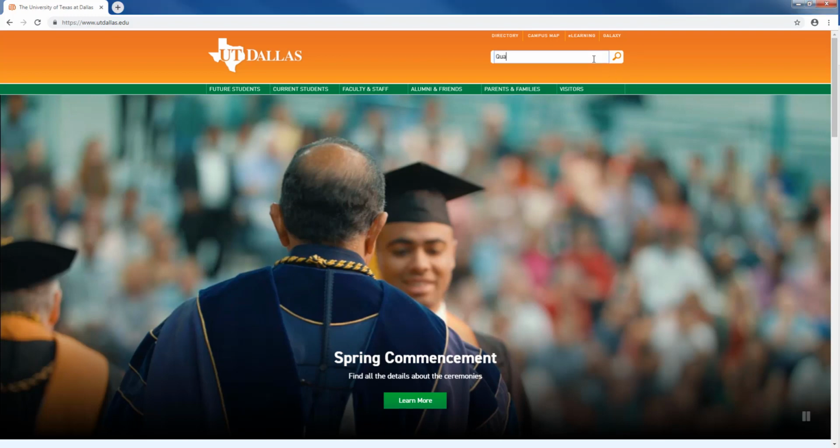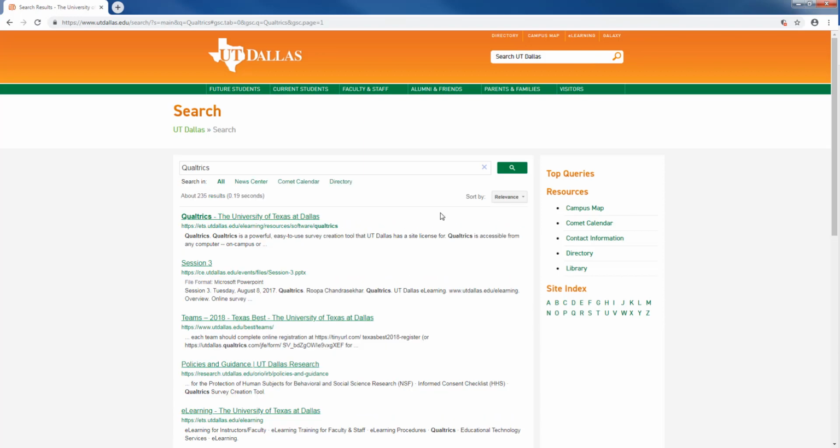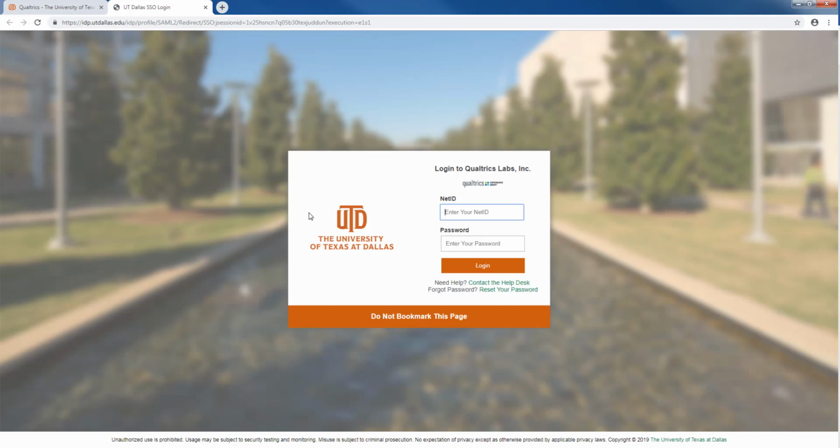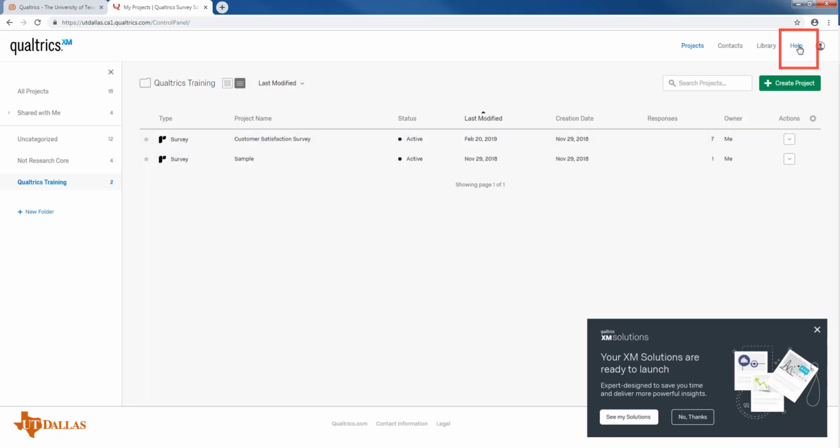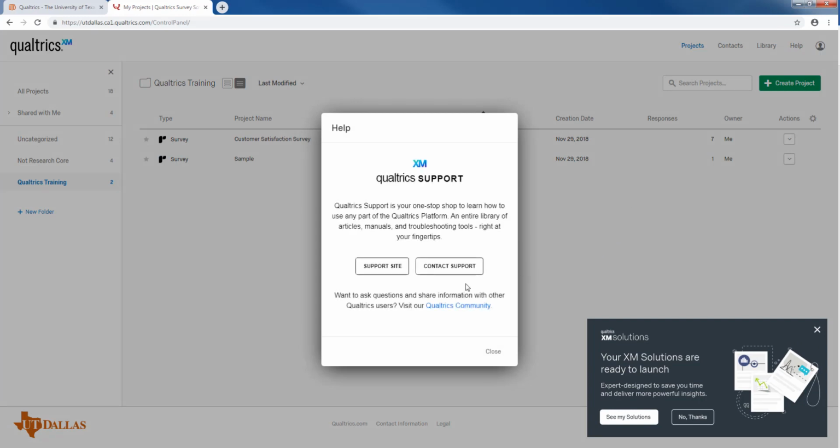Search up Qualtrics, click the first link, click here, and then log on using your NetID and password. You might be given some prompts to make a new project, but instead click out of those windows and click the Help button in the top right corner. Select Support Site.